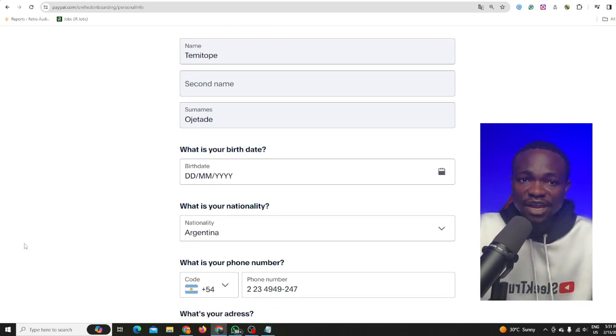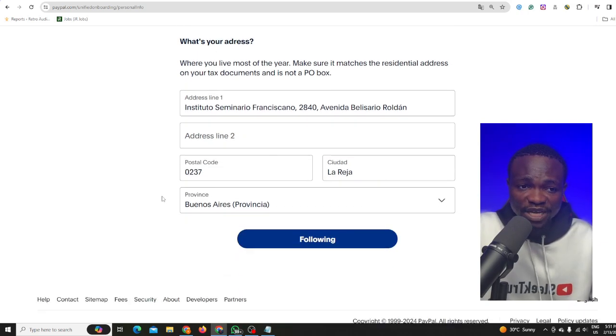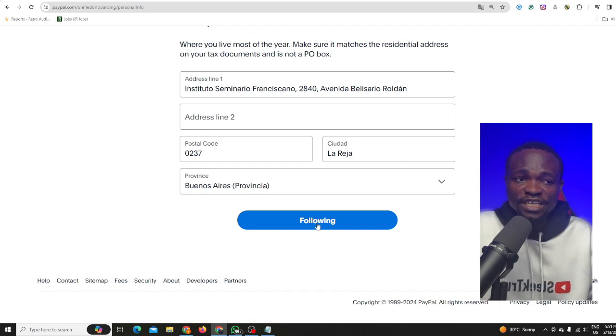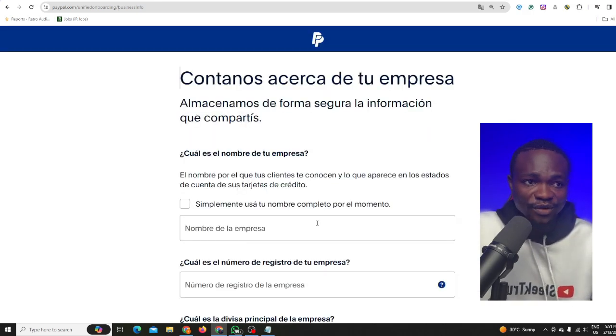So now I'm going to enter my date of birth right now so we can continue. So right now I've entered my address and my date of birth. Then I'm going to click on following. Following is also the continue button. So you can just click on following to go ahead. So now it says it's actually loading right now.